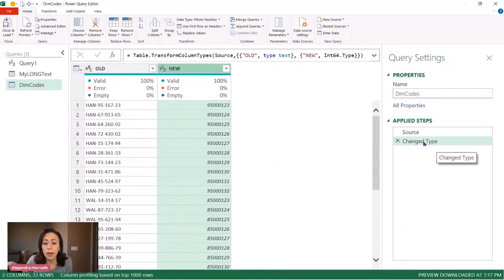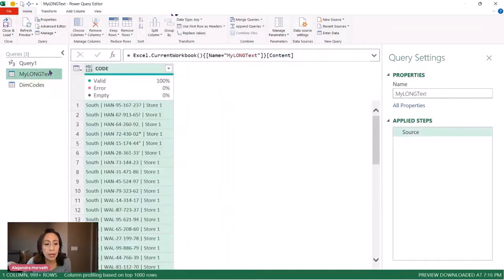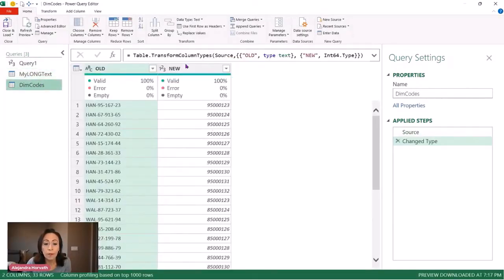Perfect. Power Query changed the data type here for me, and it changed this as number. In this case, I don't want it like that, because these numbers will become text inside of this text that I have on my previous query, my long text. So those numbers are going to become part of this text. For that reason, I don't want this to be changed as number. I need this to be changed as text.